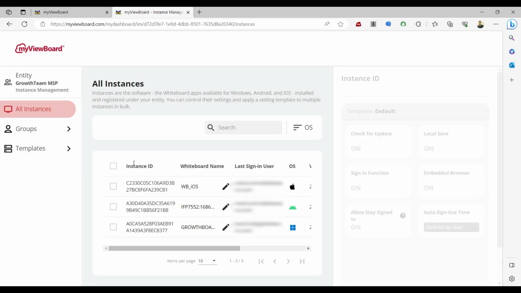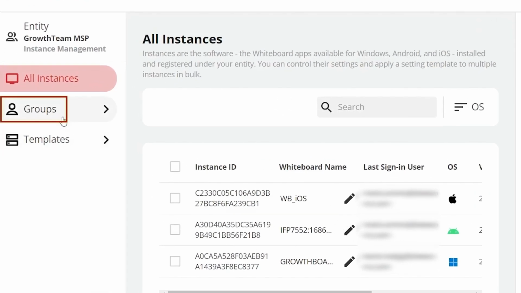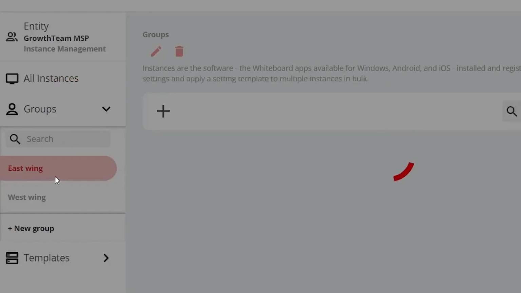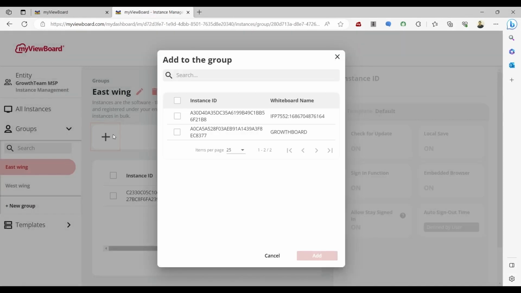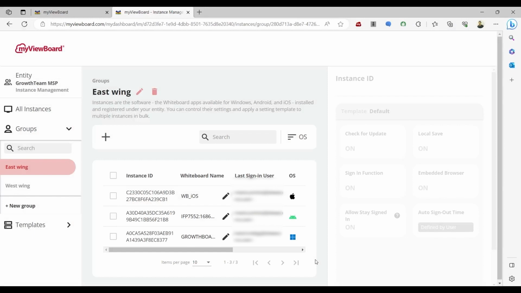Alternately, we can add instances from a group list. Let's view the group we just created by opening the Groups menu and selecting our newly created group. Now in the group list, let's press the plus button. Then we're going to select all instances we want in this group and then press Add.